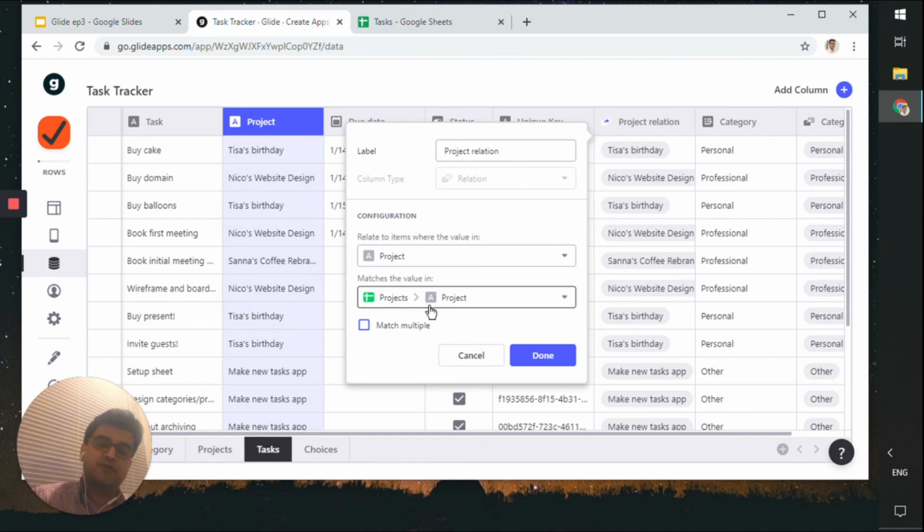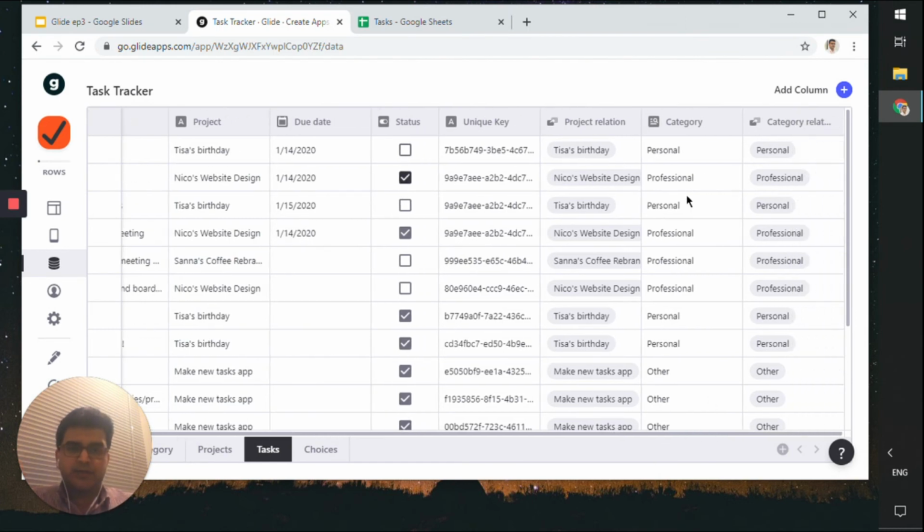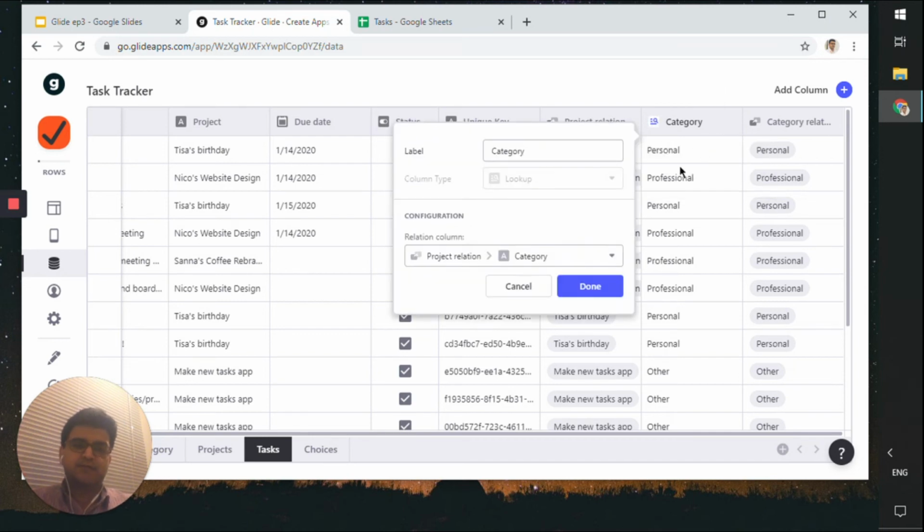Next up, we have this column type, which is something different, which is not the usual relation column. It is instead using a column type called lookup. What this does is it's able to fetch a value from another sheet into our current sheet, right? So it's easier to look things up. That's exactly what it is.